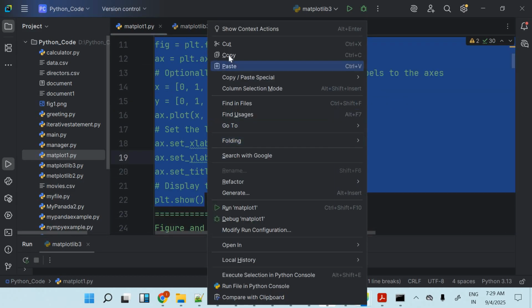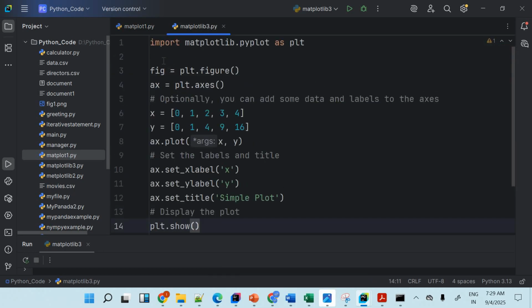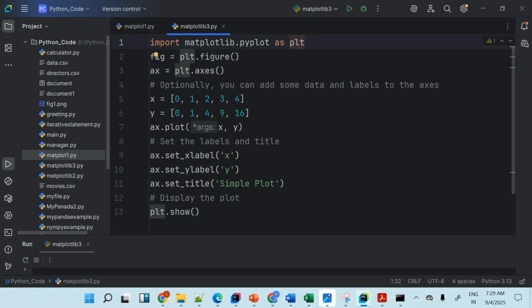Let me copy this code. What is happening here? First we have a figure. Figure is a function of pyplot. Matplotlib is a library, we have to import it, and inside it pyplot is a module, so here we are just renaming it as plt. So plt.figure. Figure is a function of pyplot.